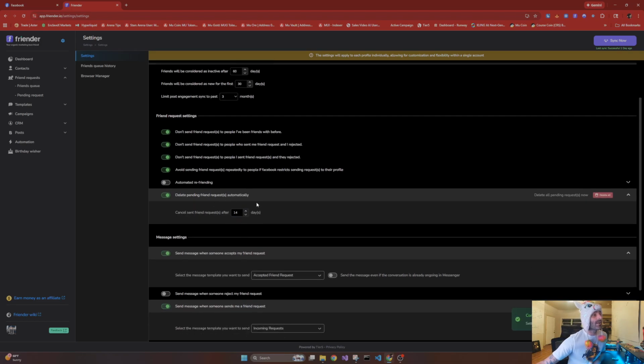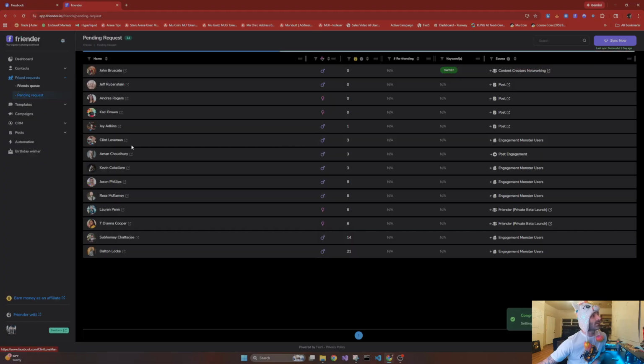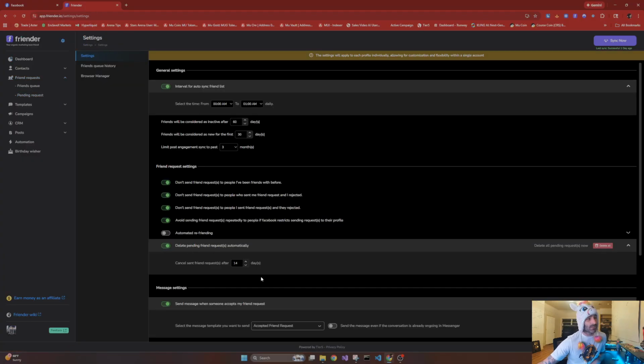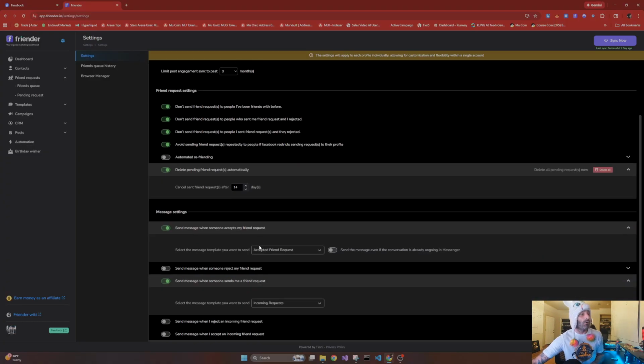Delete pending friend request automatically. So once we send a friend request, that's going to be pending, waiting on them to actually accept it. And we're going to delete those requests automatically if they haven't accepted them after 14 days. All right, that goes over all the settings for sending out friend requests.